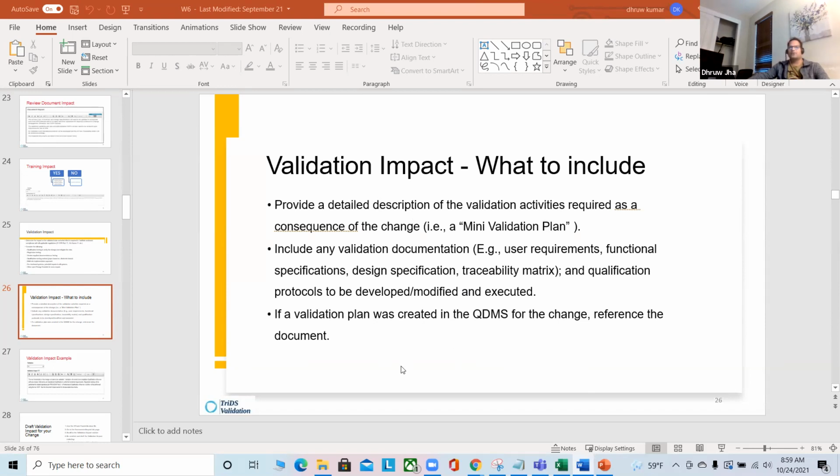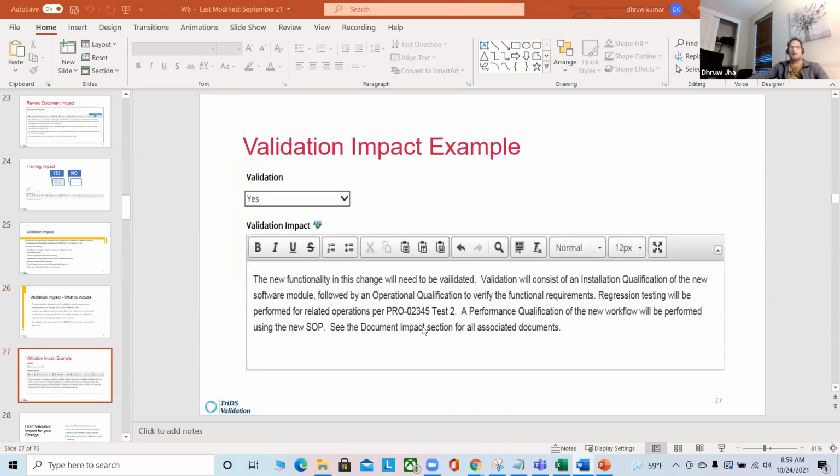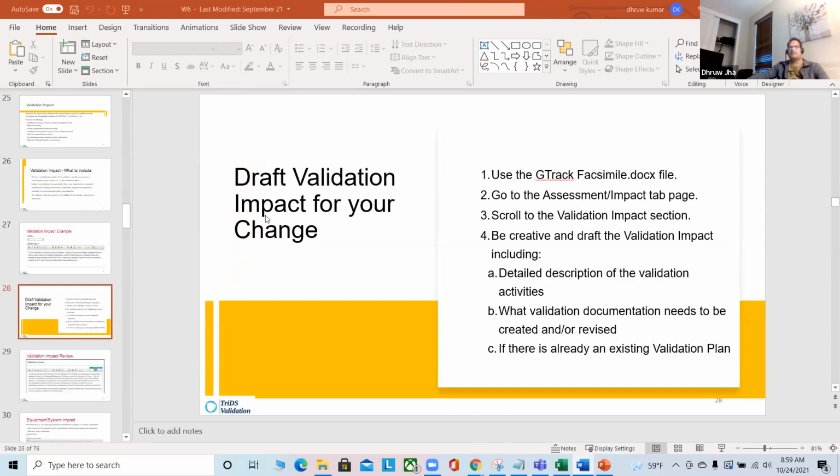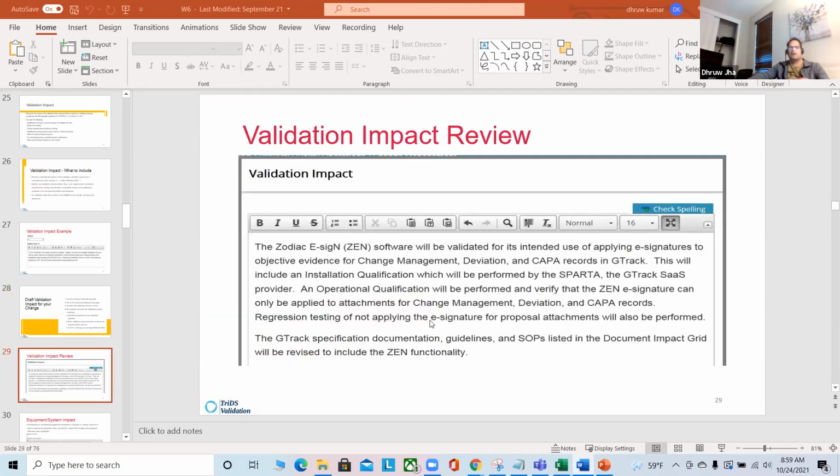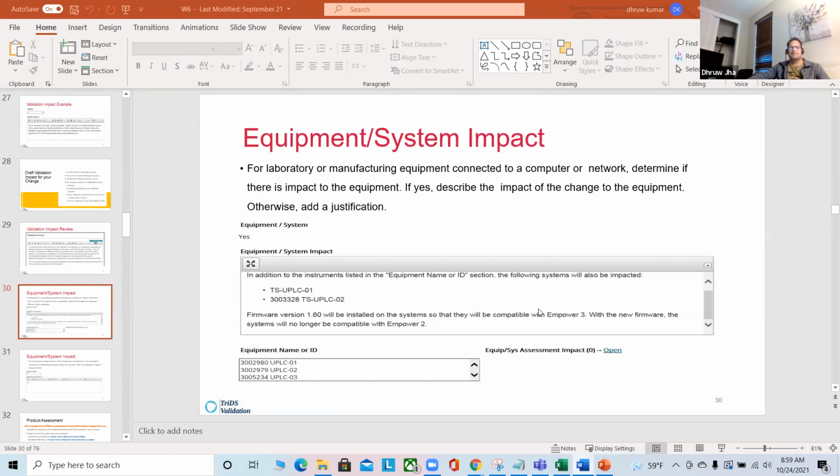So validation impact, what to include. This is the verbiage. You're going to write it down, and that's about it. So validation impact, yes, this is how it's written. Okay. Draft the validation impact for your change, this is just homework. Validation impact review, this is how you can write it down. Some examples, you guys can read through them. I'm giving you some examples of how it is written, basically.